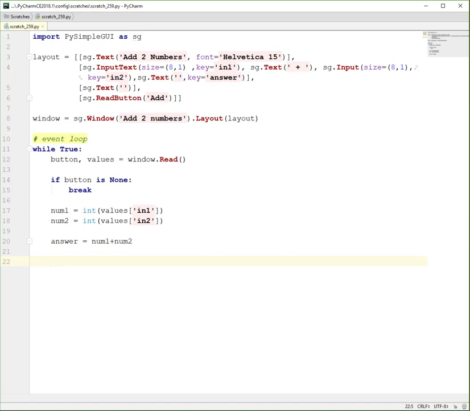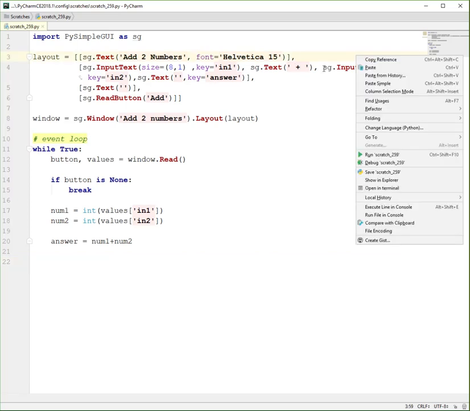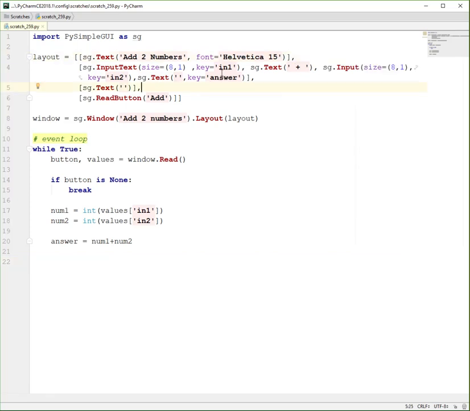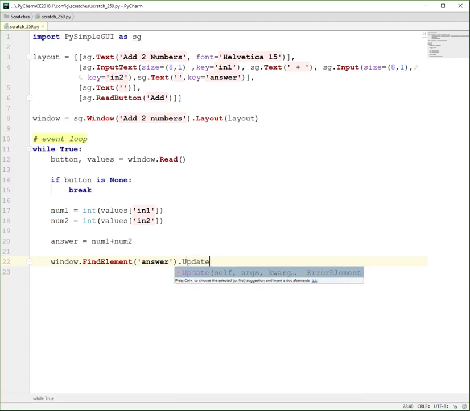And finally, we want to output that somewhere, right? So the way that works is that we're going to look up this text field with the key answer. And so we could say window.FindElement, we say go find the element, and we give it the key here, which is answer. And once you find that element, do an update on it with answer.